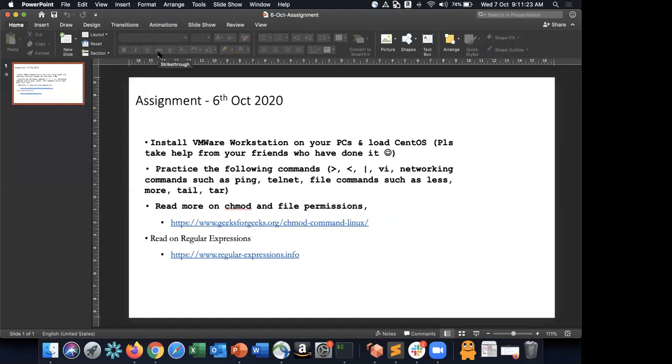Okay, so we looked at the greater than symbol, less than symbol, the pipe symbol, right? We also looked at VI as an editor, and networking commands such as ping, telnet, file commands such as less, more, tail, tar, right? And also the file permissions, right? How do you manage file permissions? And also the grep, right? I mean, if you have to search something in a set of files or in an input stream, how do you search that, right? So that using grep. So we looked at all of that.